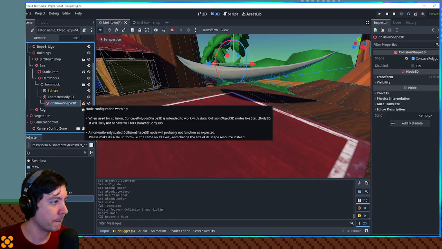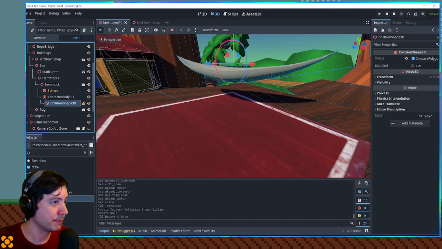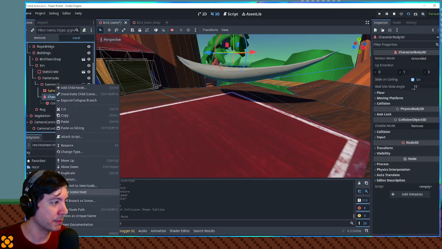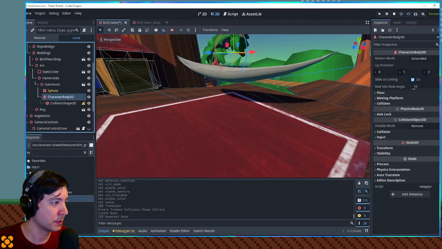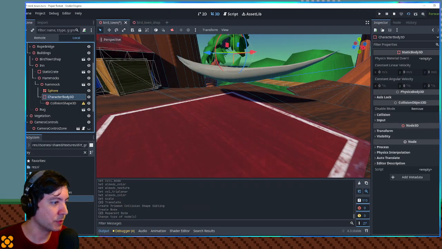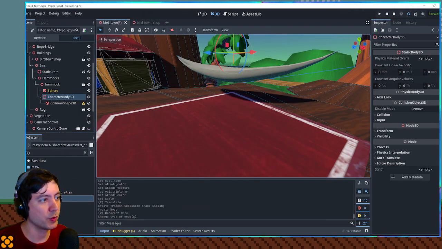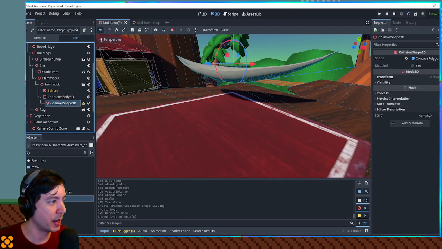What is this about? Oh. The fact that it's a static body is worrying. Okay, change type to static body. We're gonna animate the swing of the mesh, but we're not going to mess with the rest.